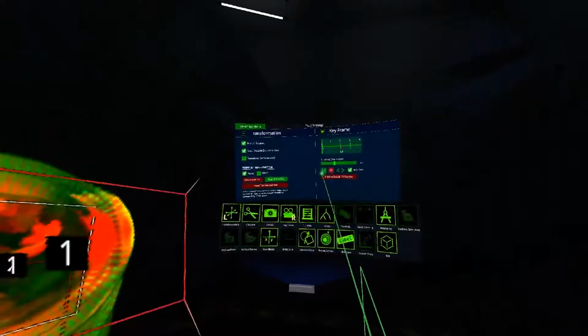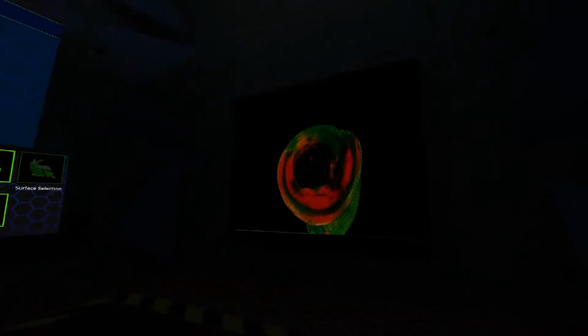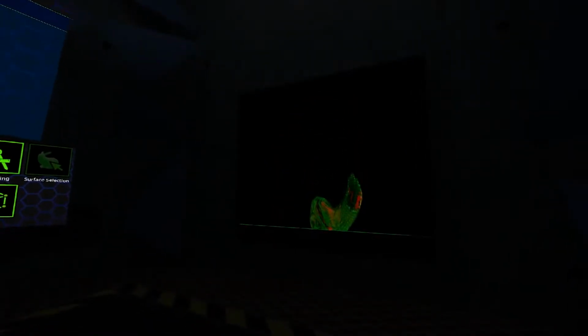So I want to record the video and have it saved to my computer now. All you have to do is select the red record button next to the play button, and it'll automatically save to your files on your computer.